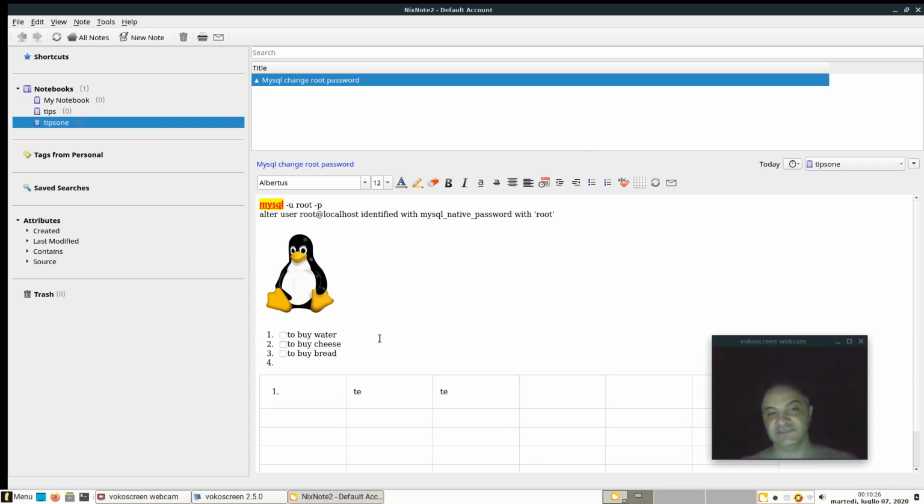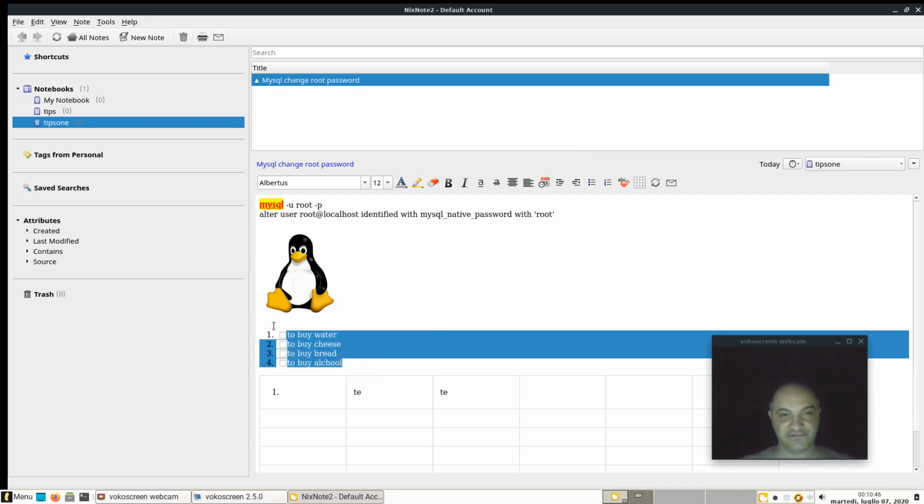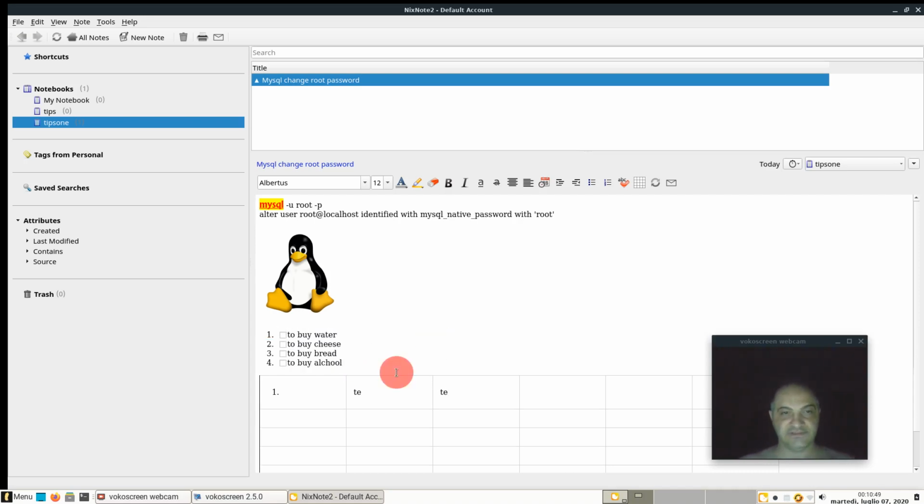So buy alcohol. Remember the shortcut. In this case you can of course create a lot of to-dos, so you can create your to-dos and your tips. I like this very much because I can create my stuff, and for example, a nice thing that you can do.